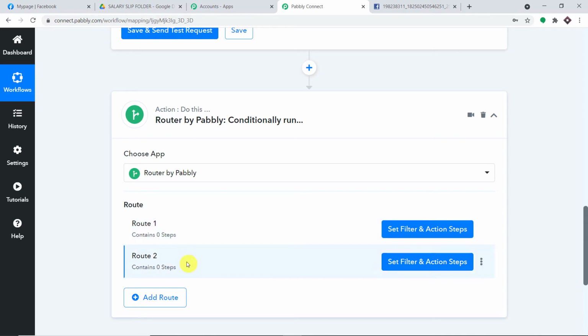In the second route, when the video is uploaded, that video will be sent to Google Drive. So let's start with the first route, that is when an image is uploaded in Facebook.